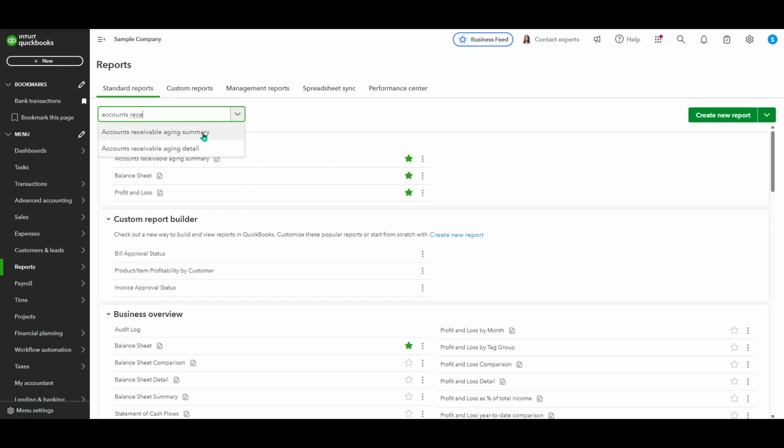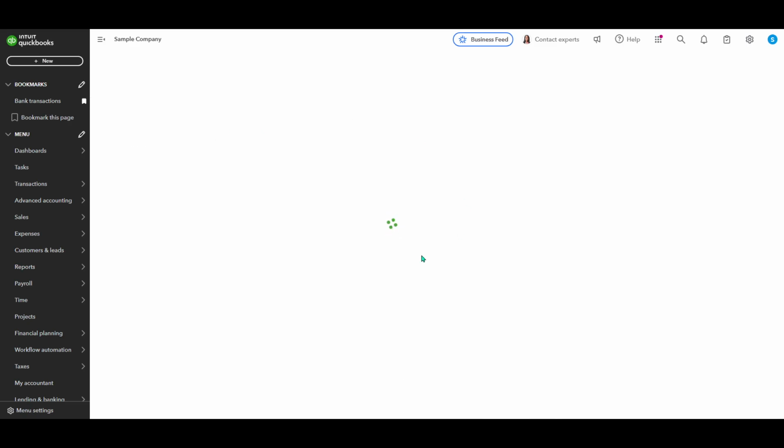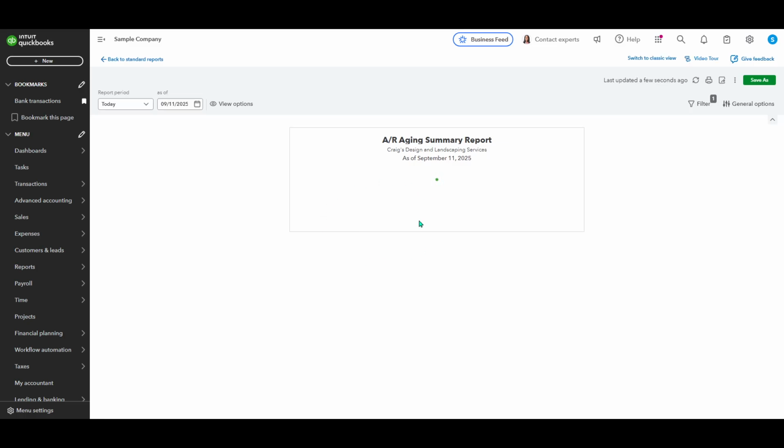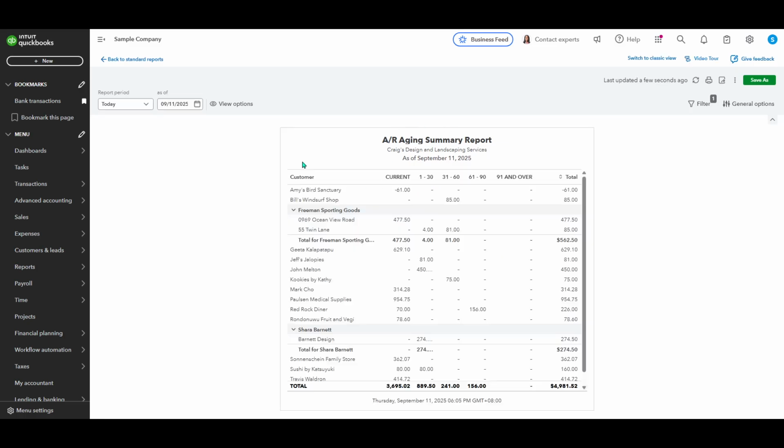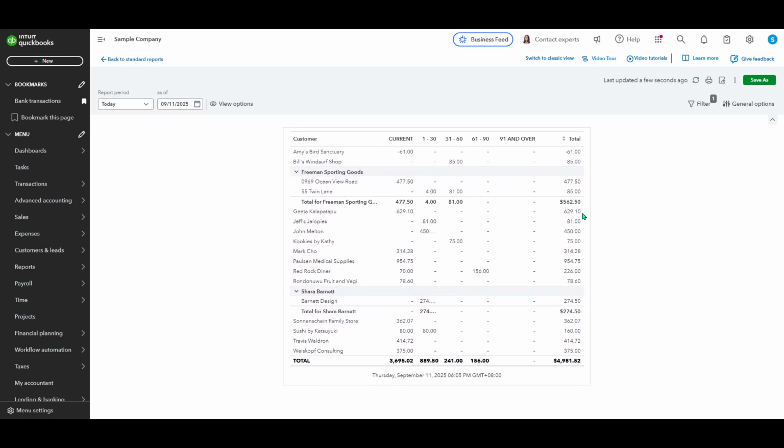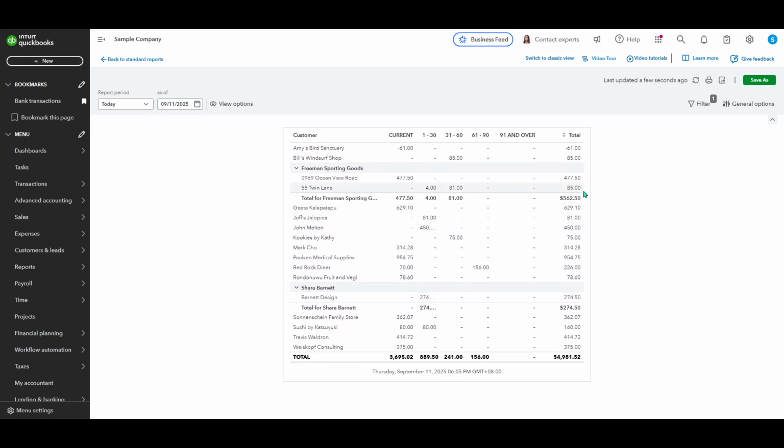You can choose between the aging summary and the aging detail. Both reports are incredibly useful, but serve slightly different purposes depending on what you need. The aging summary gives you a high-level view, showing outstanding balances categorized by the length of time they've been due. It's a fantastic tool for getting a snapshot of your receivables and identifying any potential issues with slow-paying customers.